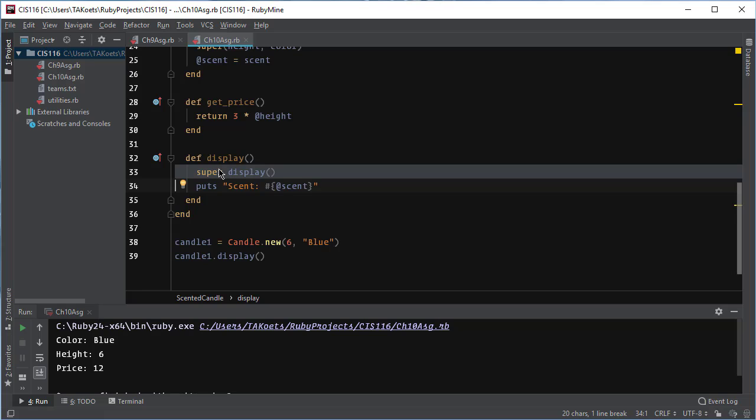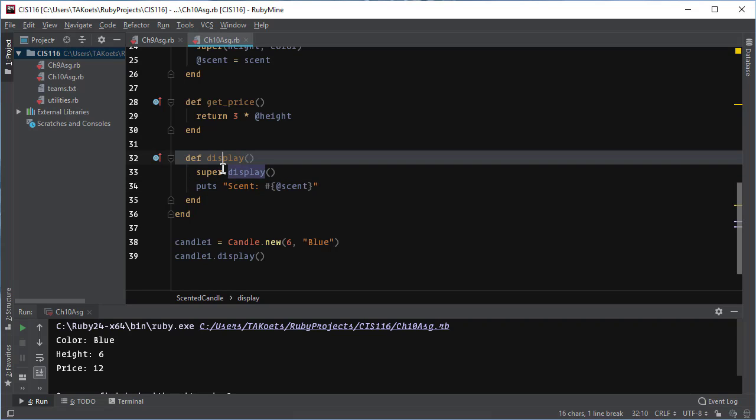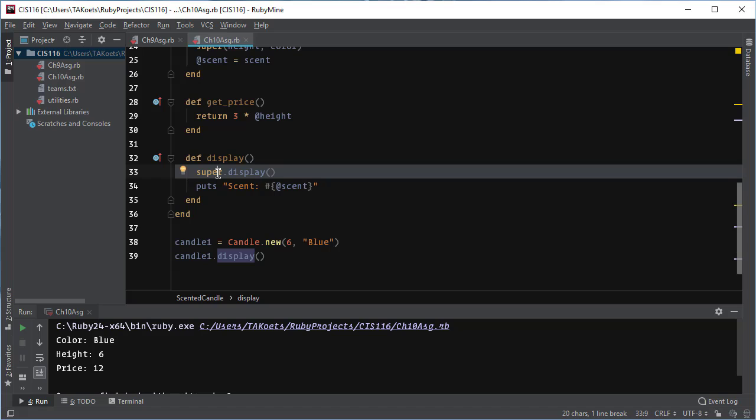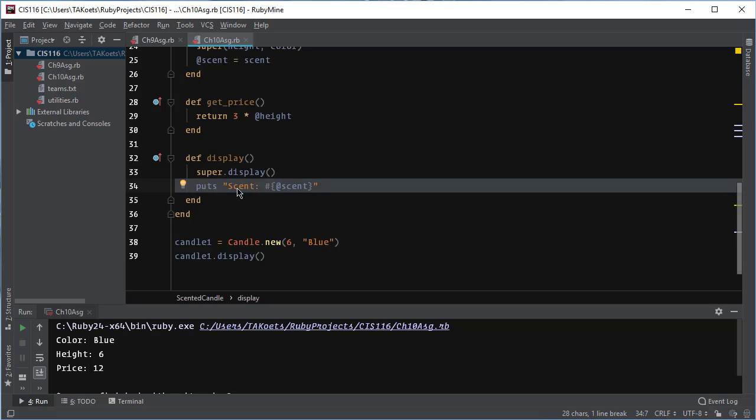So whenever possible, it's always good to let the child delegate things off to the parent. So in this particular case, the parent knows how to display itself. It doesn't have a scent, but it knows how to display all the other stuff. So I let it do it. And then I print out the scent at the end.